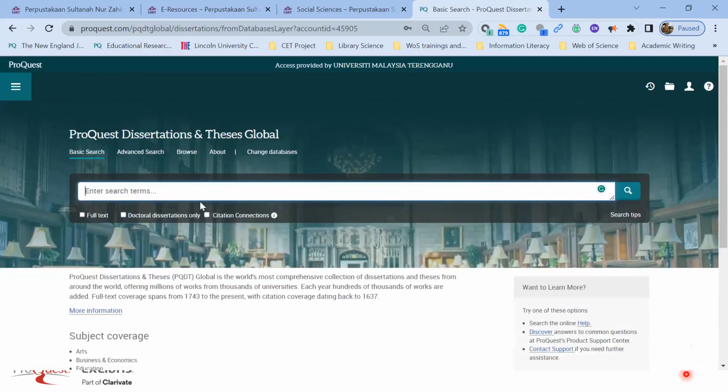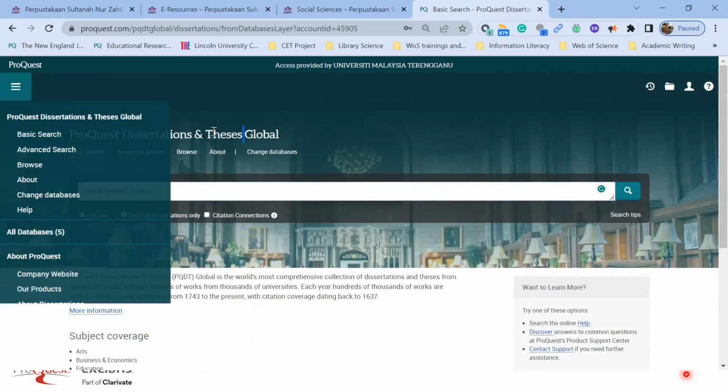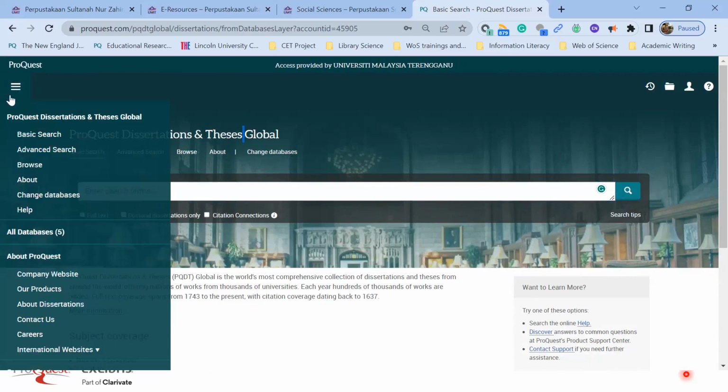Now, how do we start our research? It allows you to do a basic search, it allows you to do advanced searches, and also if you want to change the database, you can do it either from here or here. If along the way you don't see the basic search or advanced search here, it's all here at the 3 lines. When you click on it, you should be able to access all of that.